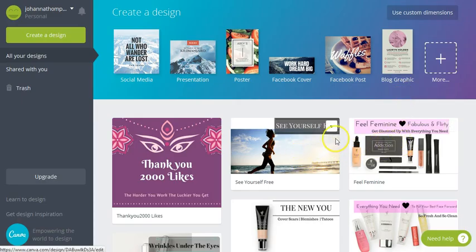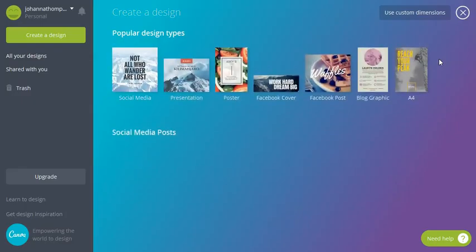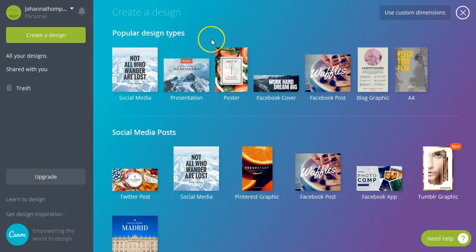Like here, see yourself free, feel feminine, fabulous and flirty, the new you. These are just a few that I've done recently. So I'm just going to briefly now show you what to do. Actually, I just did that without even telling you that we're going to where it said more. So hopefully you just saw me do that.